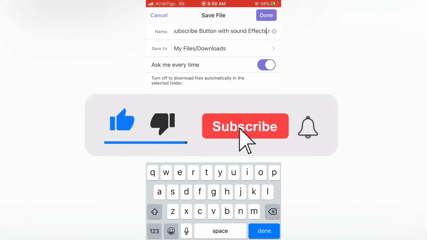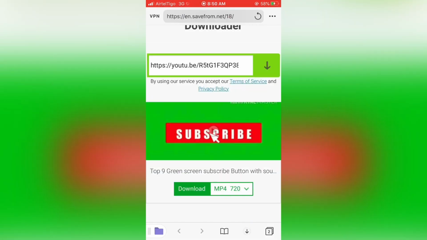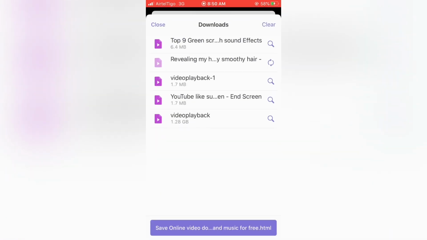Okay, so it said what? Save file. So you click done. And it will start downloading. As you can see, it's downloading. Okay, so that's it. It's done.